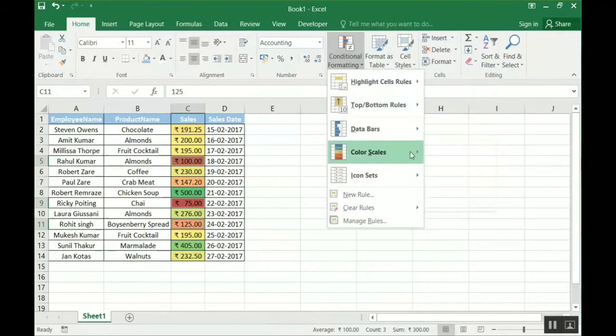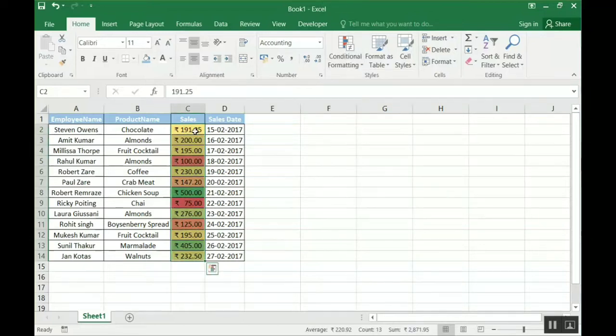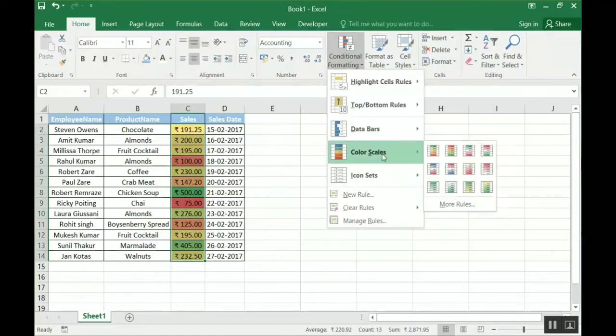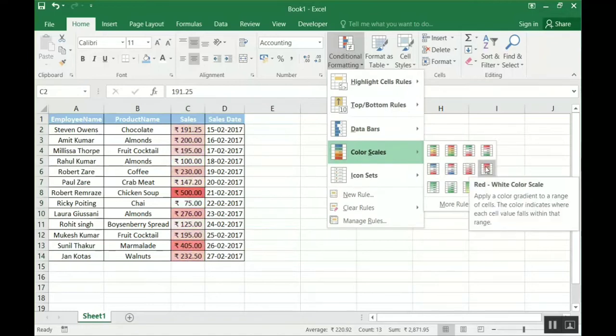All the other functions in the color scale work the same. The difference is they assign different colors to the different numbers. Let's select the range and let me show you. All of them just assign different colors, but the pattern of working is the same. So that's all in color scales.